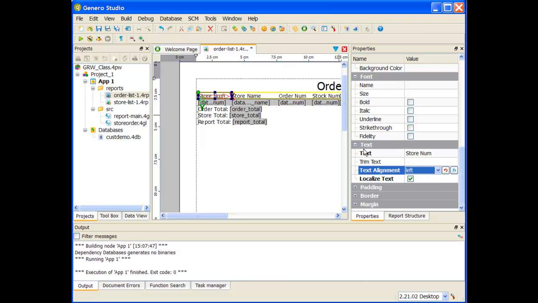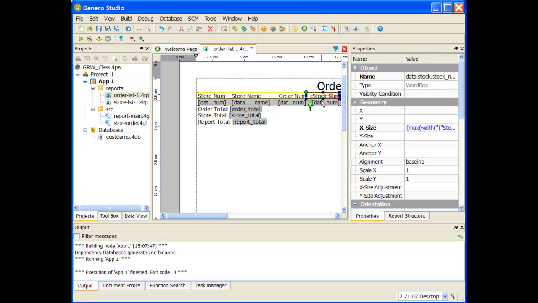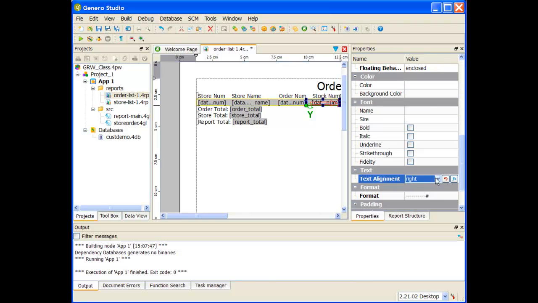The last thing I wanted to do was just center the stock number in its column. So I have my stock number here. Underneath it, I want this to be centered instead of being right aligned. And I just change it to be centered. So as you can see, just working with the properties, you can influence how an item appears on a report.